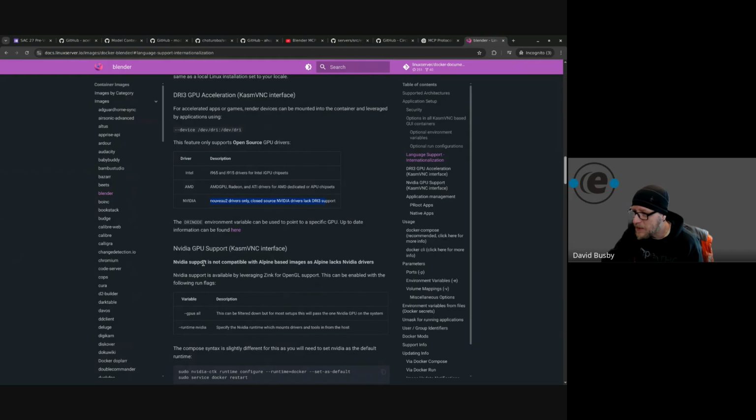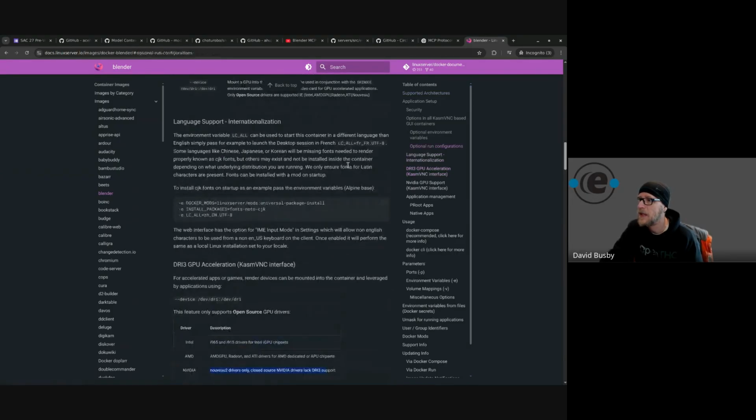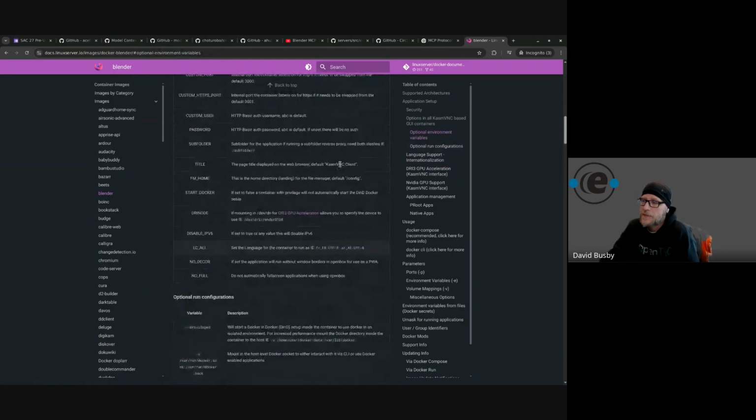Anyways, NVIDIA is not compatible with Alpine, so I couldn't use that. But then I would be able to use Blender and then install it and screw it up in all kinds of fancy ways, because I'll do these experiments with these various MCP things.